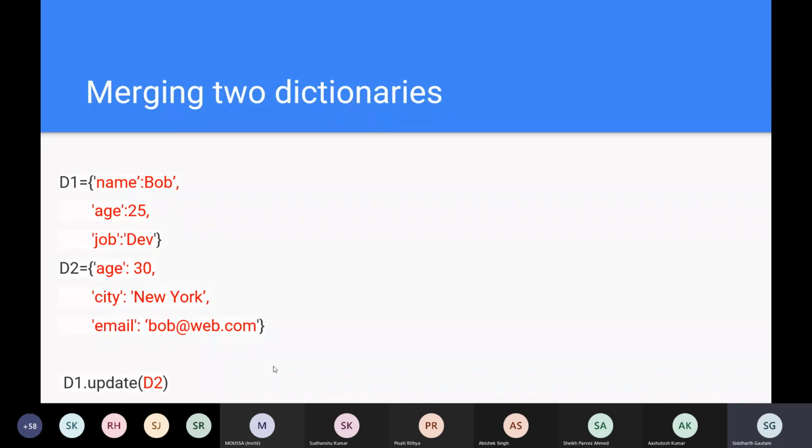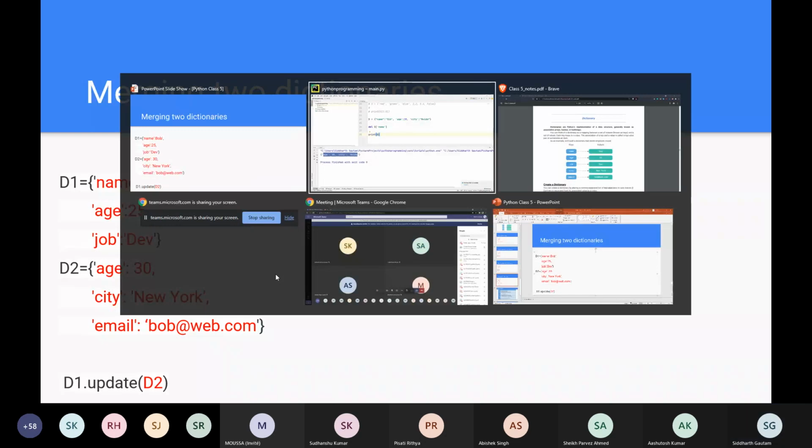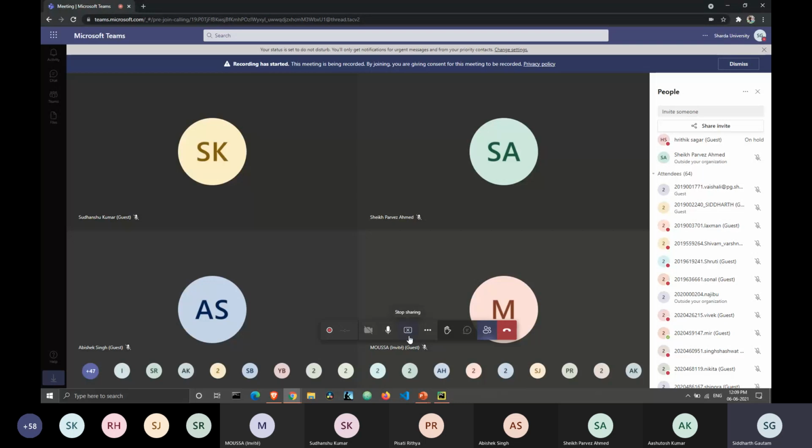Okay, it's 12:09 now, so let's continue at 12:15. At 12:15 we will take a look at how we can merge two dictionaries, how we can add elements to a dictionary, and other functions. So for now, I will just stop sharing, and we will continue at 12:15. Meanwhile, if you have any doubt, you can just unmute yourself and ask.